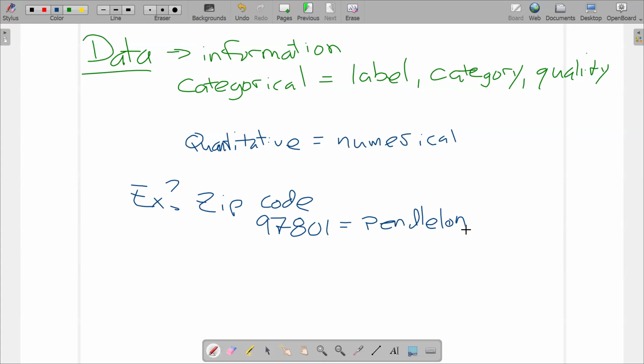I grew up in Rhode Island in a town called Smithfield, and 02917 is Smithfield, Rhode Island. RI there, and Oregon there, because there are other Pendletons and there are other Smithfields out there. Now, it makes sense for me to find like an average age or an average height. Does it make sense to find an average zip code? What would that mean?